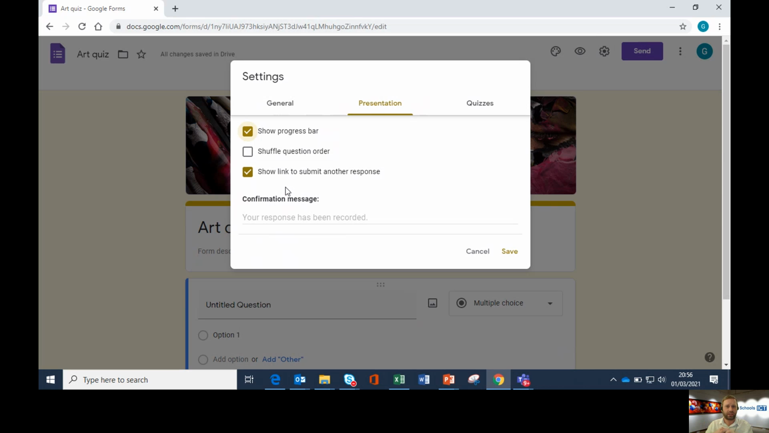At the end you can click and submit again. But bear in mind that if you've said you can submit once and not again, that would be removing that link. The last one here, confirmation message, defaults to your response has been recorded. Thank you for submitting your form, and you can put anything you want there, contact details and so on.